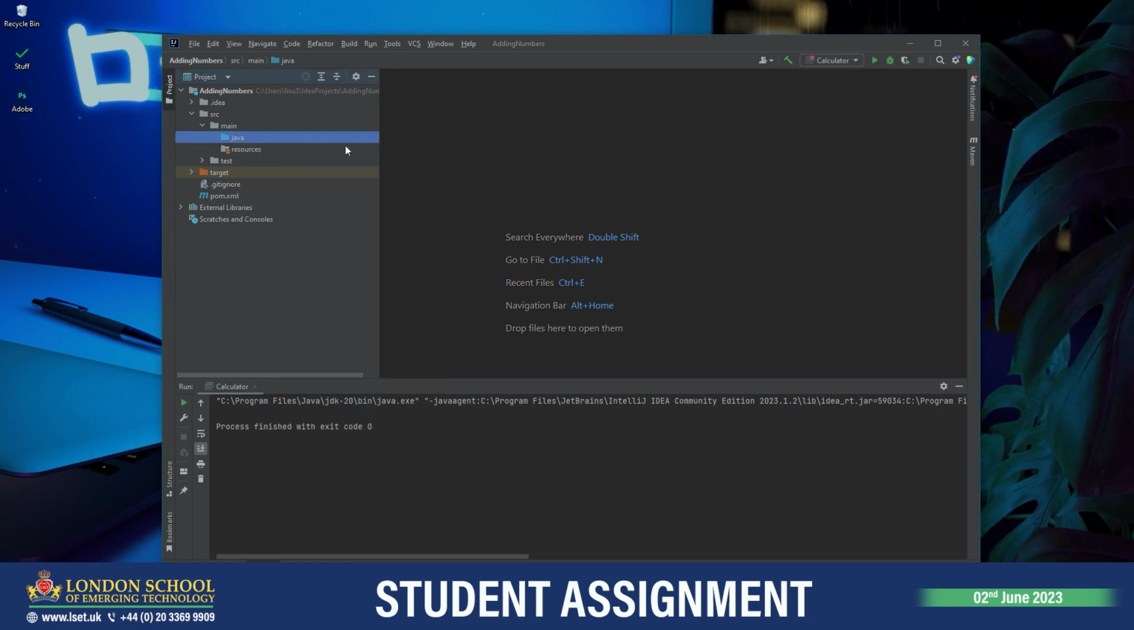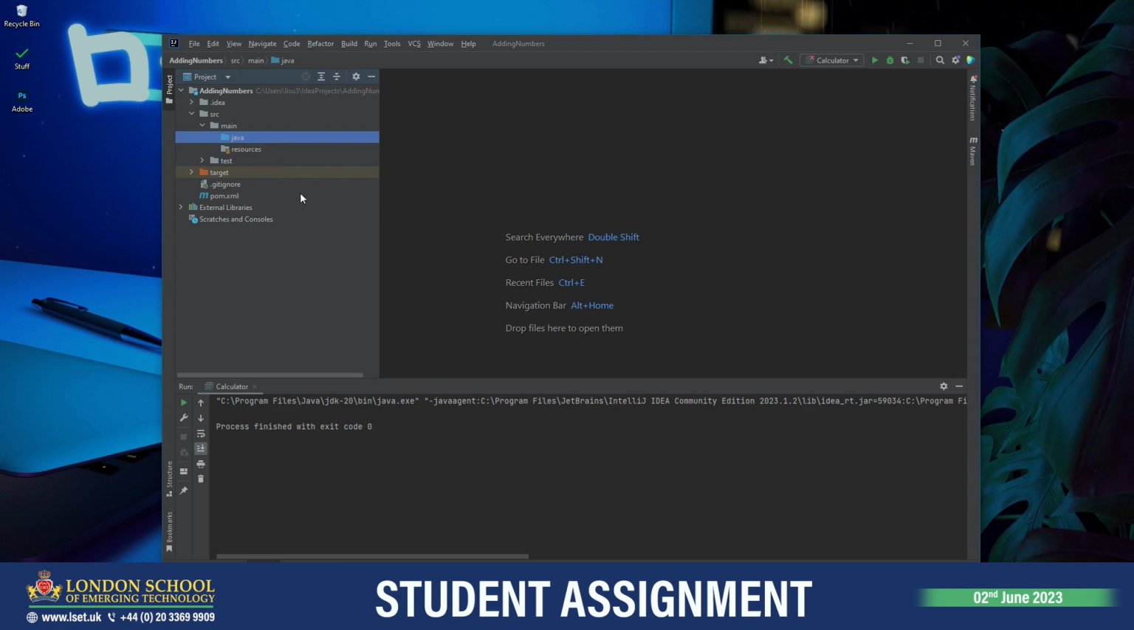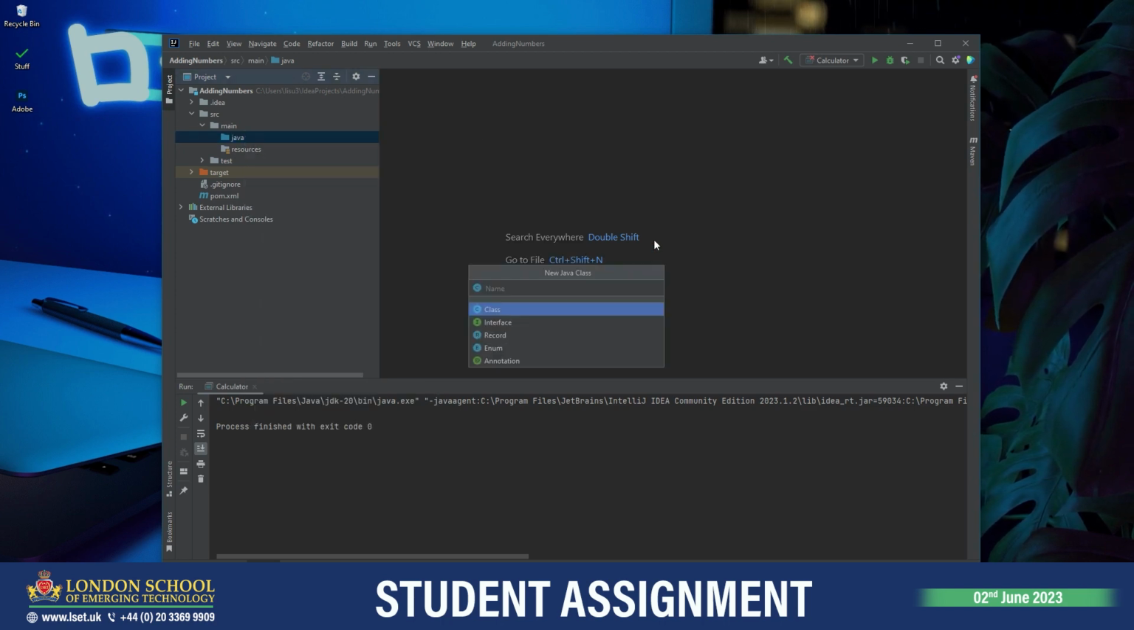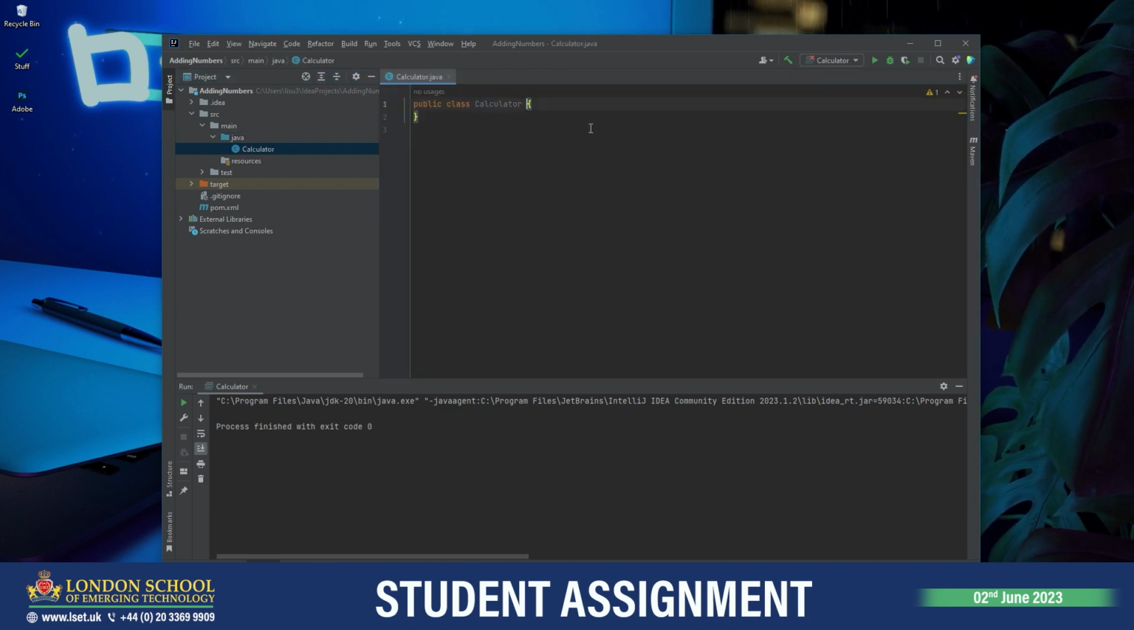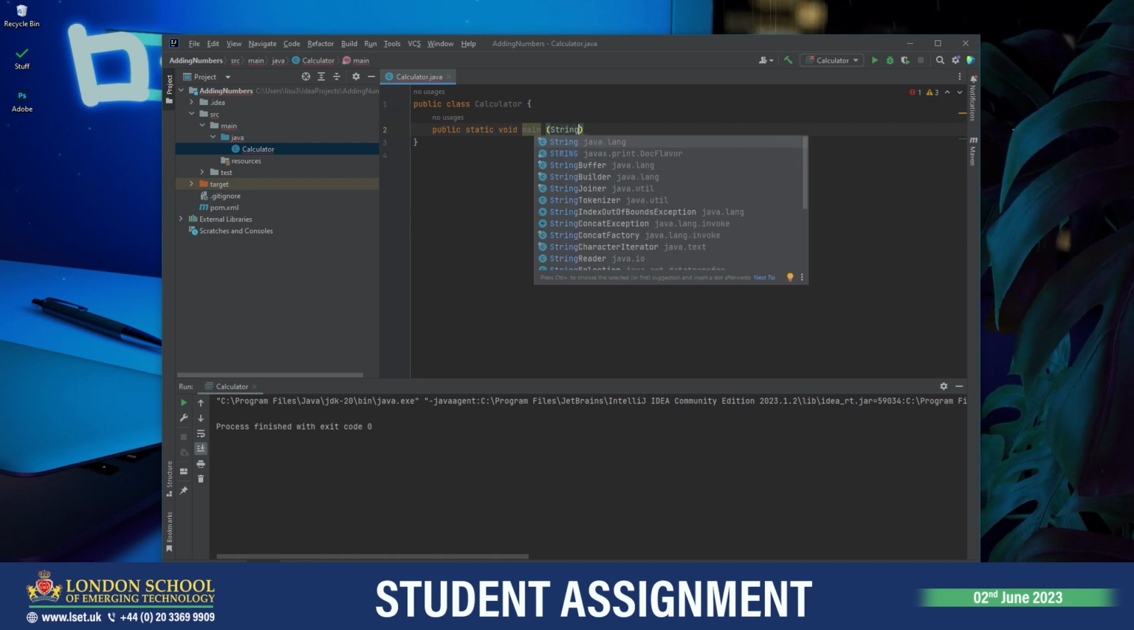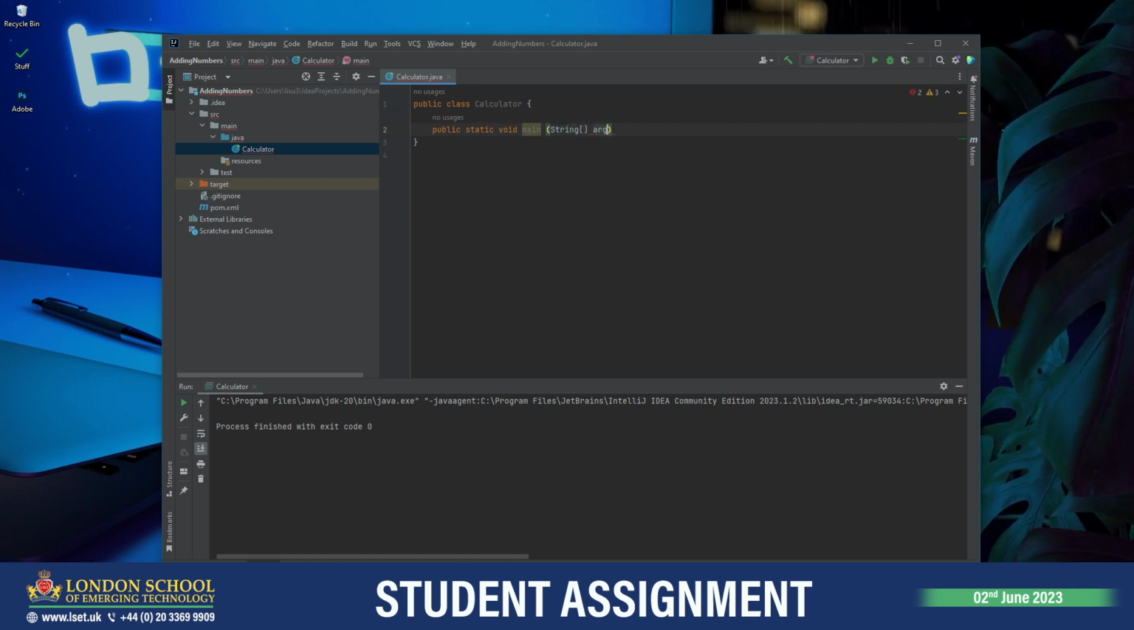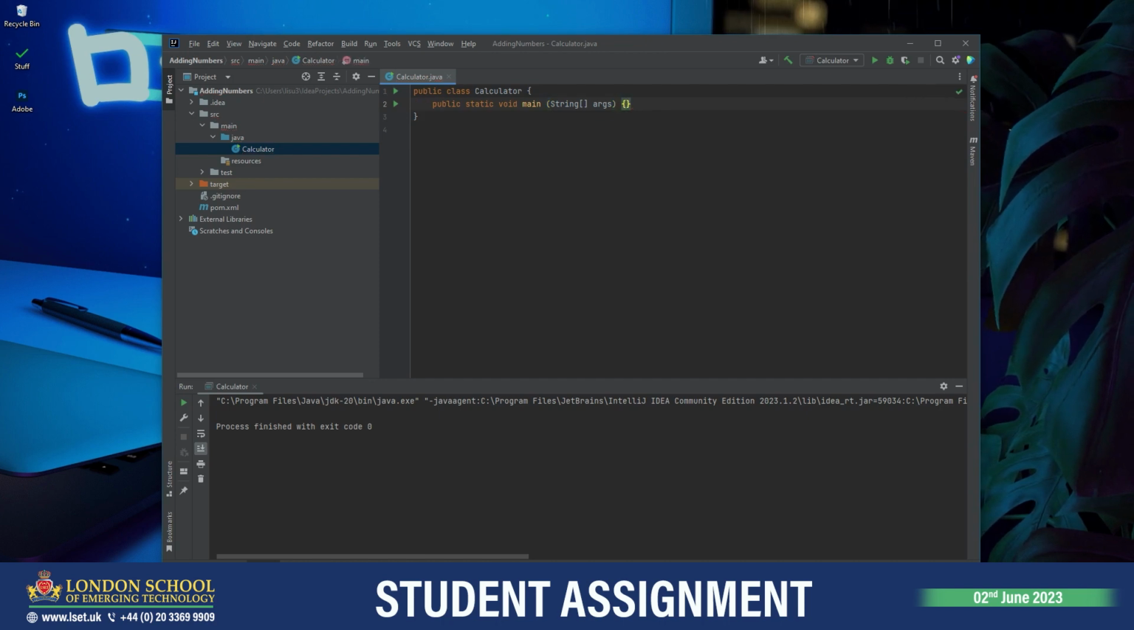Okay, so first thing first, I have already created a project. Now I'm gonna create a class. Let's call it calculator. Okay, and always the first thing in Java is we have to create a main class. Okay, and we could do it the simple way, which I will show right now.